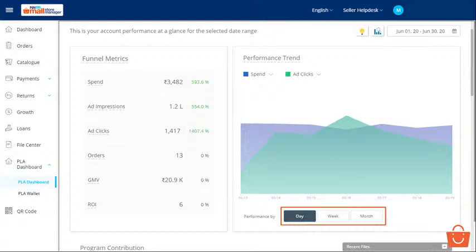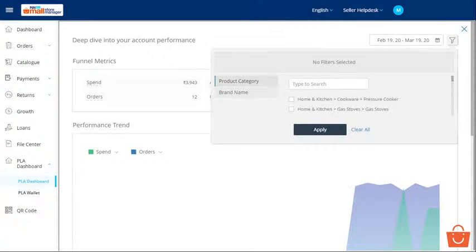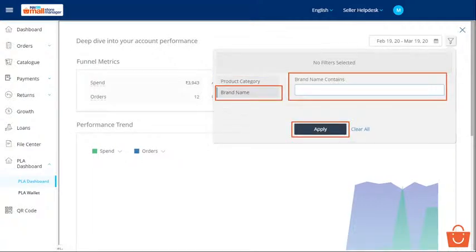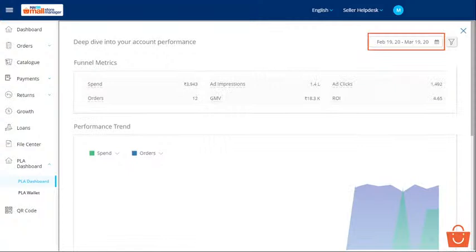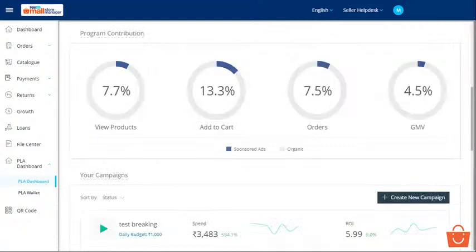If you further want to filter these performances, then click on the deep dive icon on the left hand side of the date filter. A new screen will appear. Here you will get an additional filter. Click on the filter icon. Here you can filter the PLA performance on the basis of the product category and brand name. Here you can select the date range for which you want to check the details. And here you can check the campaign's performance on the basis of the applied filter and selected date range. Now scroll down the page.